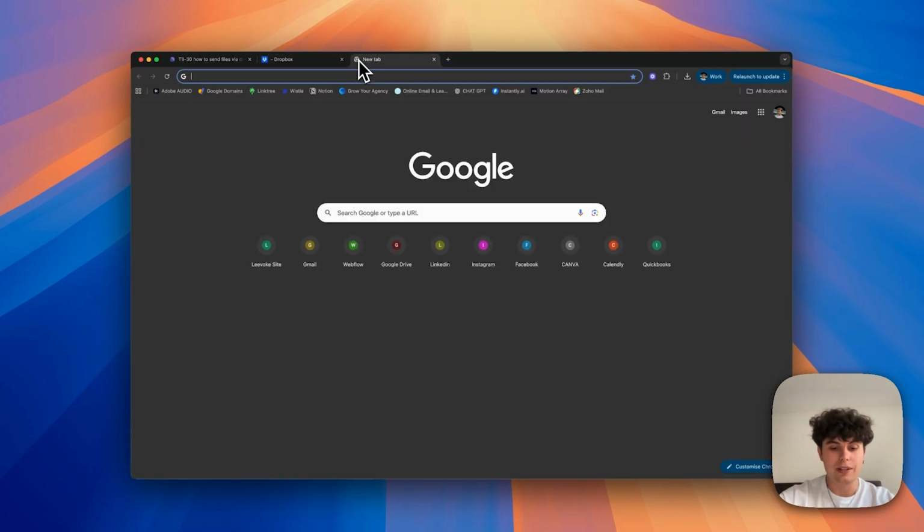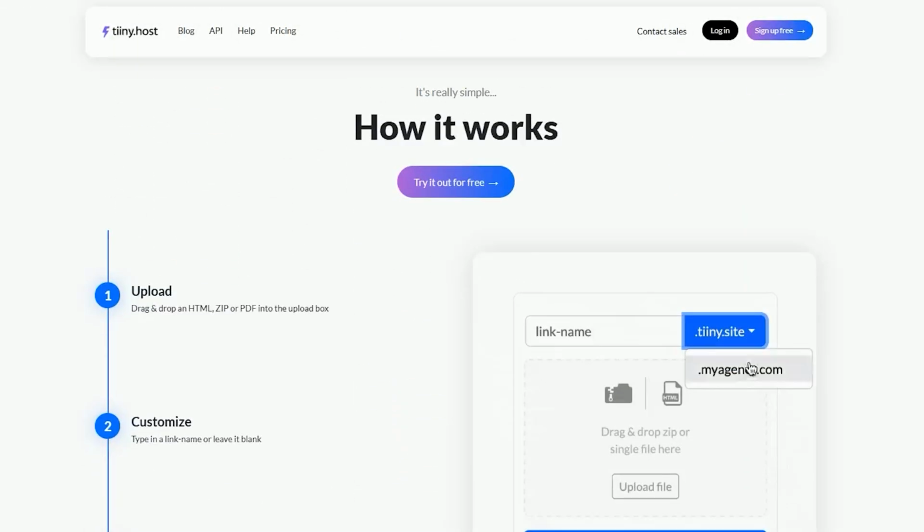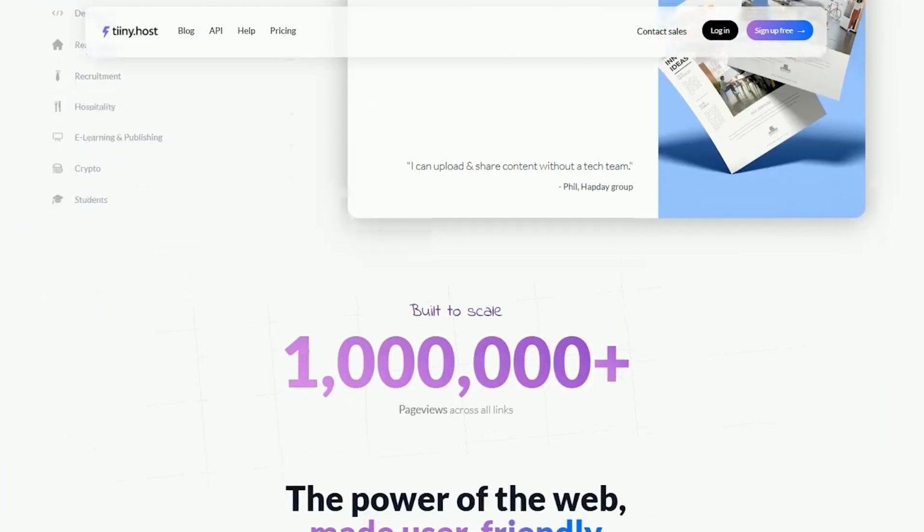So the simpler alternative, while Dropbox works, I do have something that I typically go to as my main platform for sending links or files of any kind to my client. Now, this is TinyHost, and here's why it's so much easier.